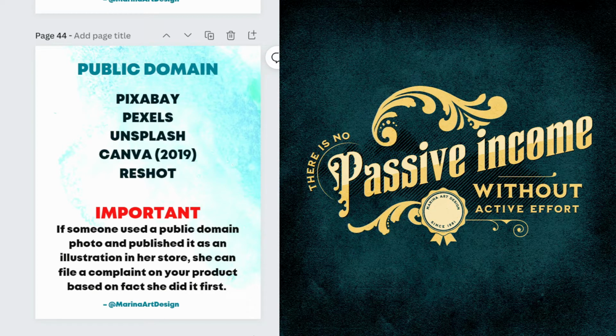Another thing that is very important that people don't understand, and it only becomes an issue when it becomes an issue, is that if someone uses a public domain photo and publishes it as an illustration in her store, so let's picture this on Redbubble, and someone takes an image from public domain and then transforms that image into a design, in some concept, and now she's selling that in her store. It could be Etsy, it could be Redbubble, it could be Creative Fabrica.